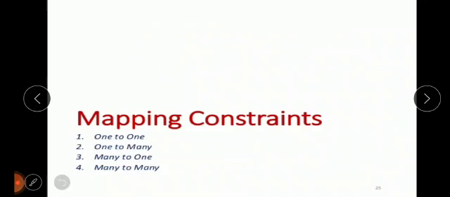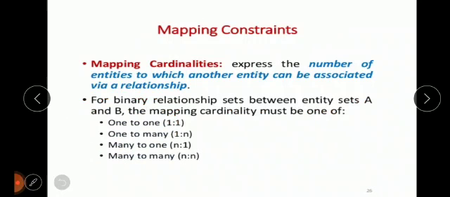Mapping constraints. There are 4 types of mapping constraints: one to one, one to many, many to one, and many to many. The first one is mapping cardinalities, that is, the number of entities to which another entity can be associated via a relationship.